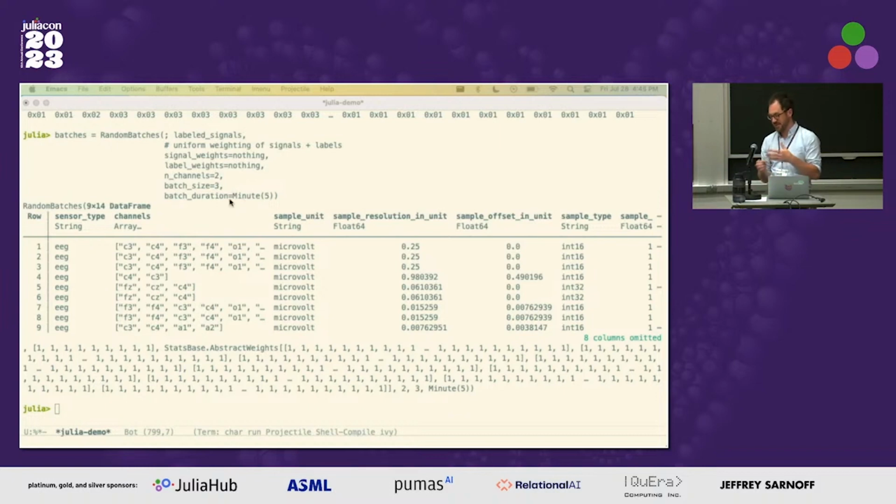So what this is going to do is sample from 3 different randomly chosen signals. It's going to sample a random 5 minutes out of that signal and the associated labels. And it's going to glom those together into tensors that we can put into our models.